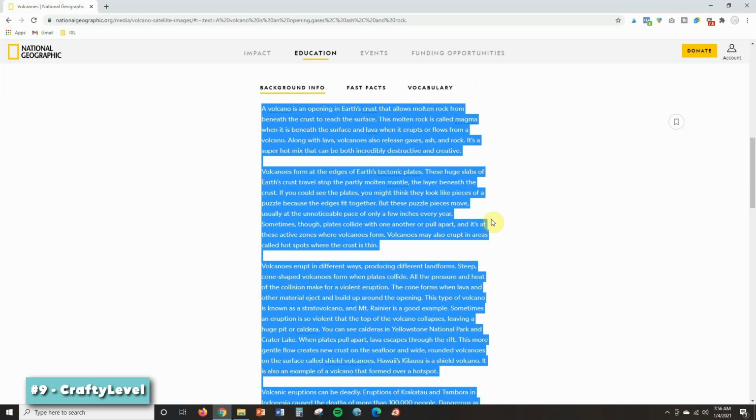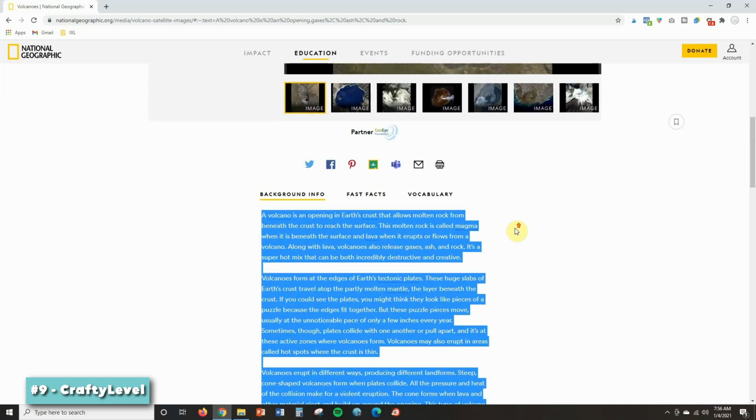So now I know, okay, well, this is probably a little advanced for my students, so I might need to find another article about volcanoes for them, or I might say, okay, this is right on target with where my students are reading at, and this is perfect for them.